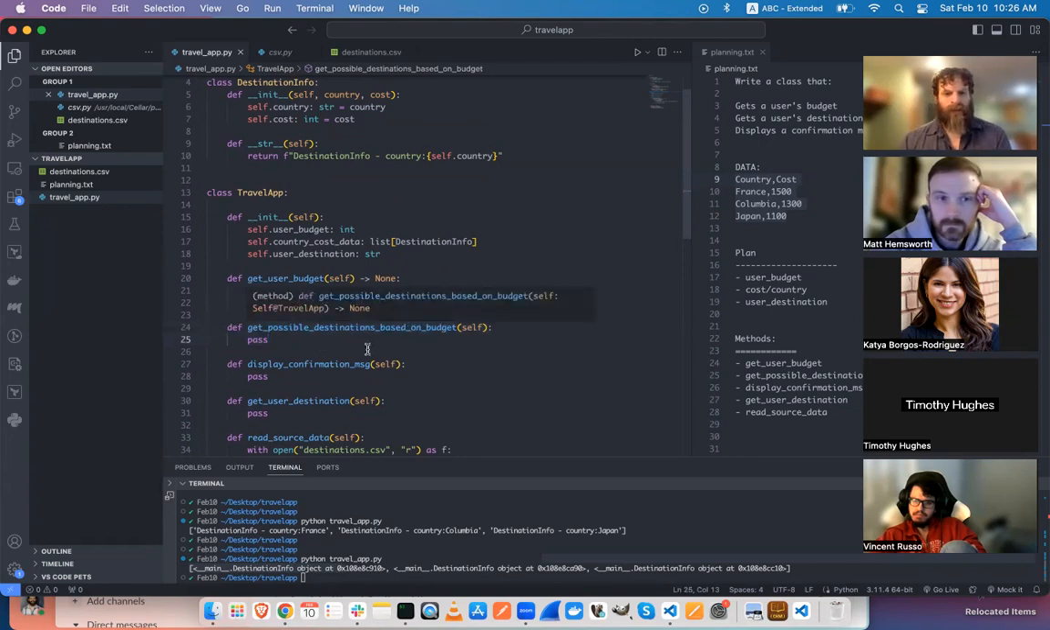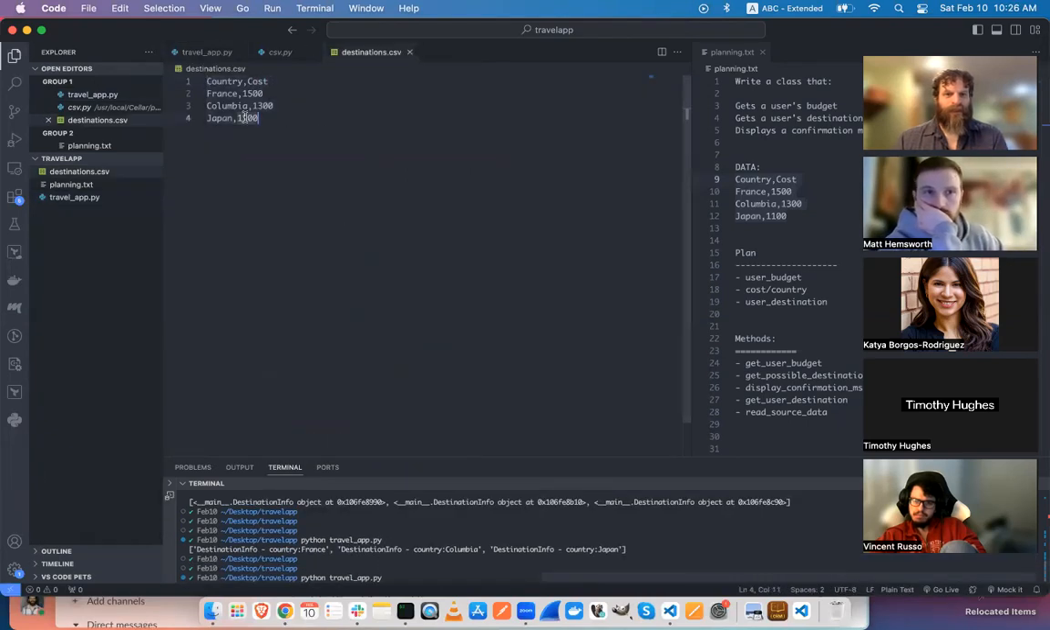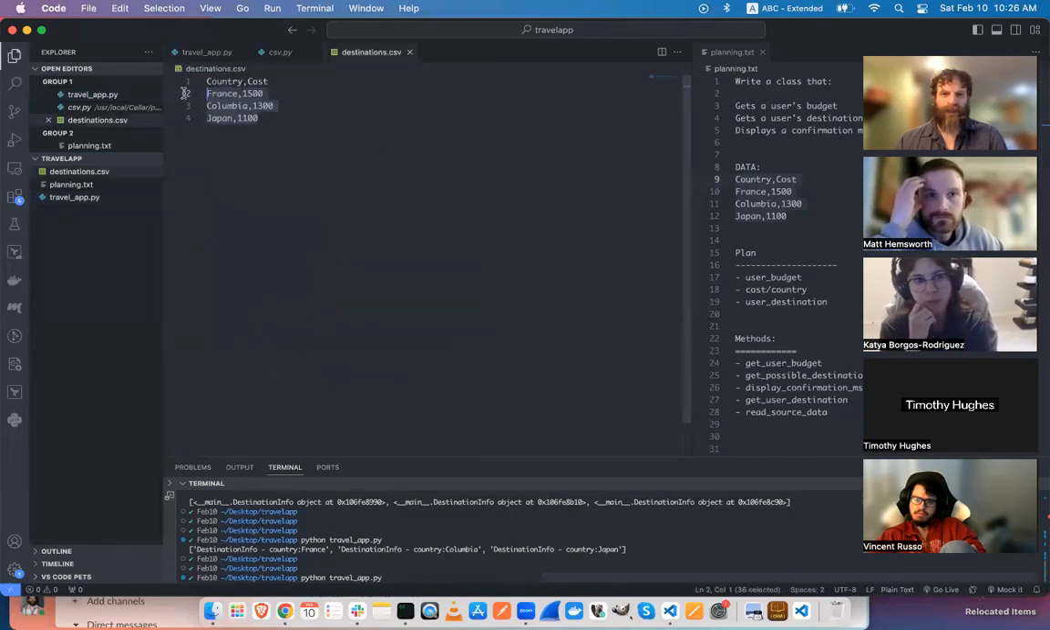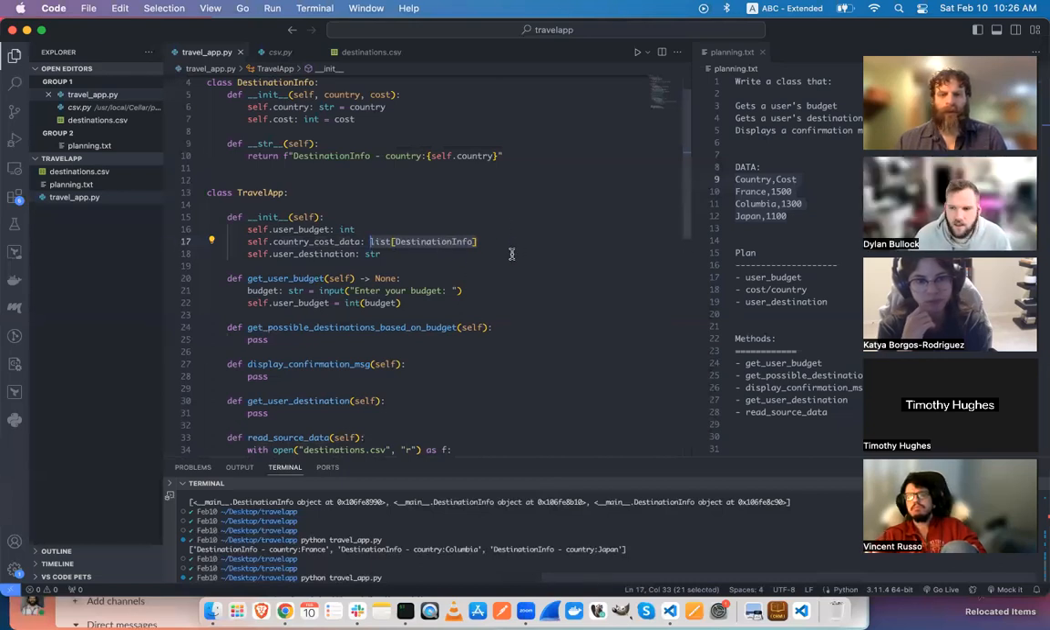So let's say the user has a budget of $1,200. If we have a list of destination info with these three in it, and the user has a budget of 1,200, then what do we have now? Would you just want to have a list of anything that is less than or equal to the user's budget and then return that? Yeah, that's what I was thinking.